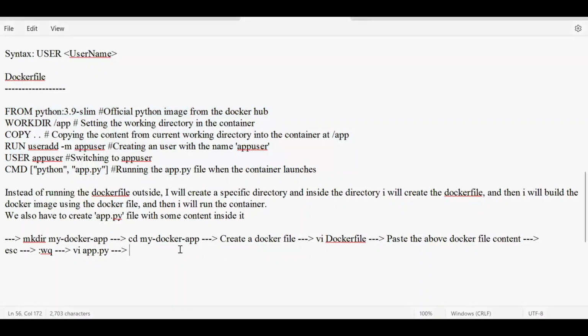Here I have just written a simple line. Once you do this, again press escape and then :wq. Okay, :wq. That's done.